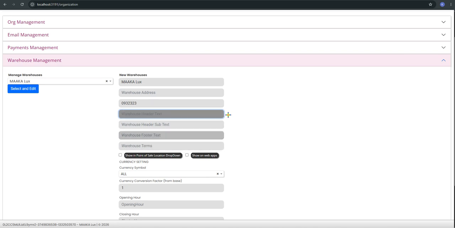The footer text, subheader text, the warehouse address. This will be the header. So you see, you can have that slip printed in different locations with different headings to match the name of that location, the address, phone number, and all that for the application.